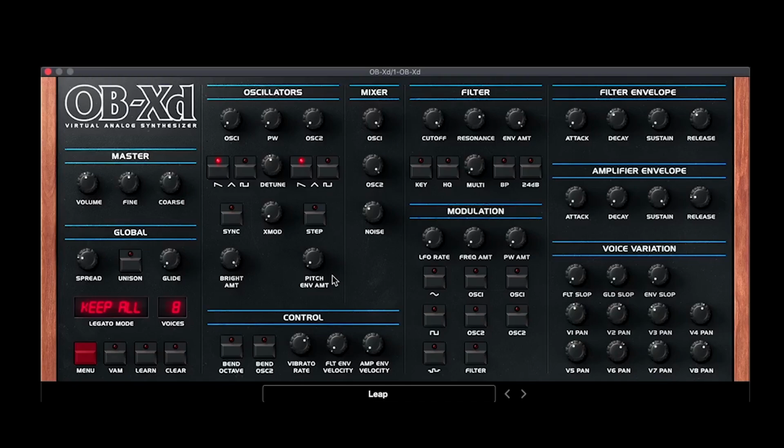And the list of artists who've used the Oberheim OBX is extensive and includes household names such as Madonna, Queen and Prince. But perhaps its most famous moment is as the intro to Van Halen's Jump, which sounds a bit like this on the OBX.